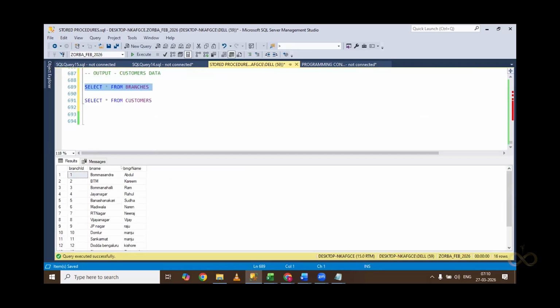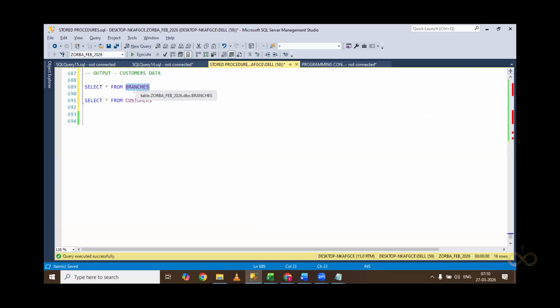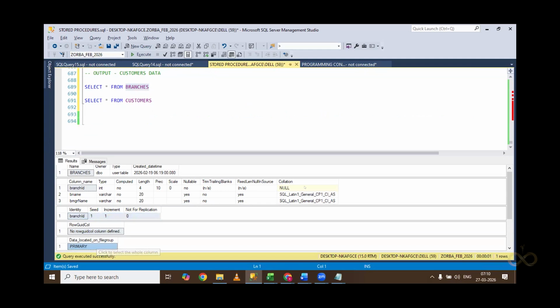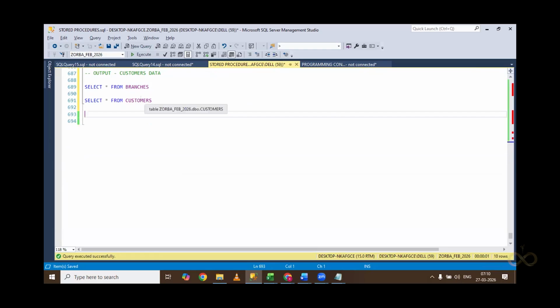If we see branches, there are 16 branches which we discussed during joins. Branch ID is there. If you press Alt F1 on the table, branch ID is an auto-generated column and a primary key actually. I don't know, it is not showing. Okay, it is primary key.